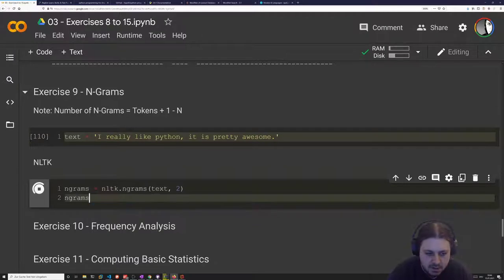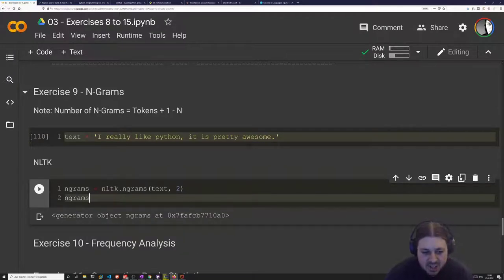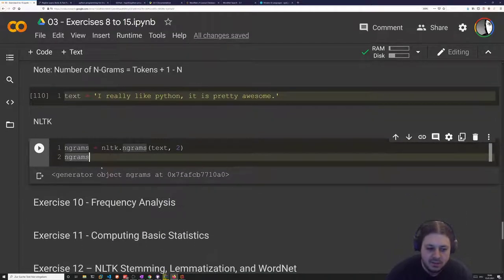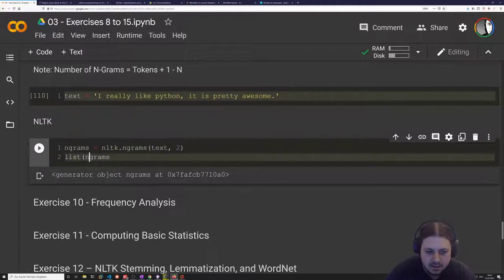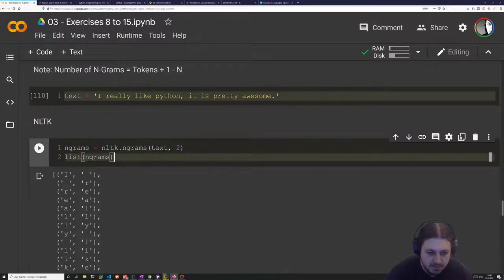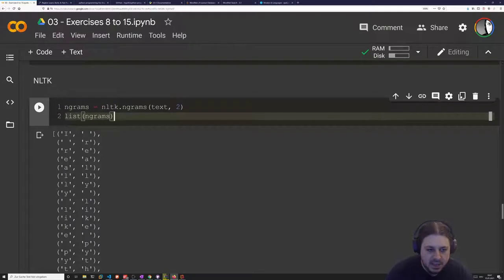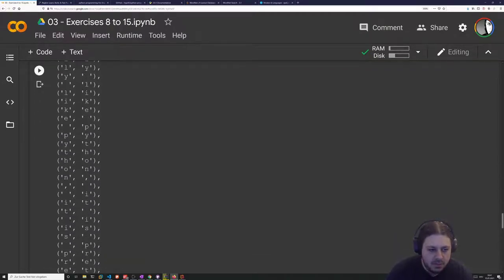And now if we look at the n-grams, we get a generator. A generator basically behaves like a list. I'm not going into the exact details. It has some properties that make it useful if there are lots and lots of items, because a generator will always only give you one element, but we can force this to be a list. So we can just write list and basically force it to be a list. And now we get all of the bigrams.